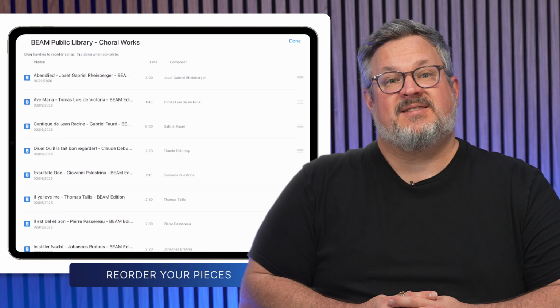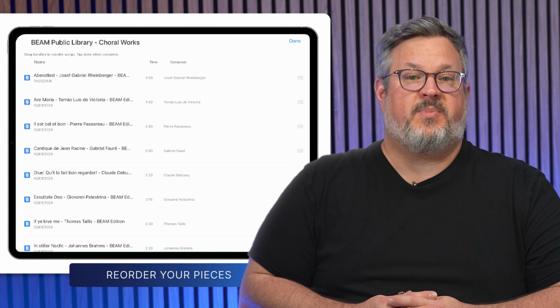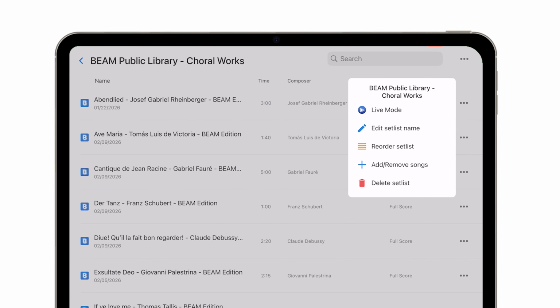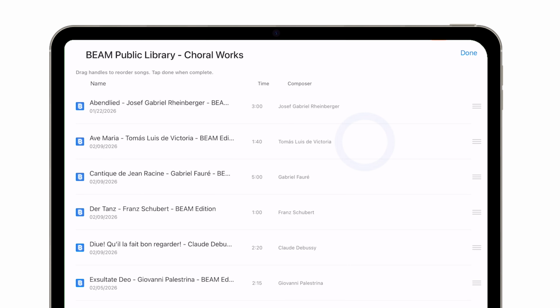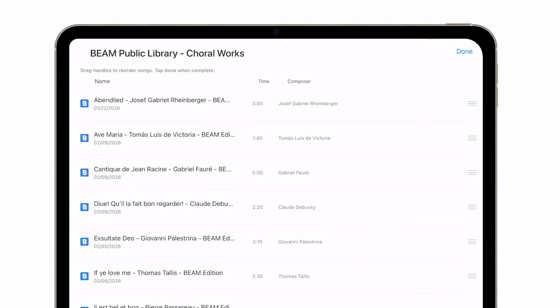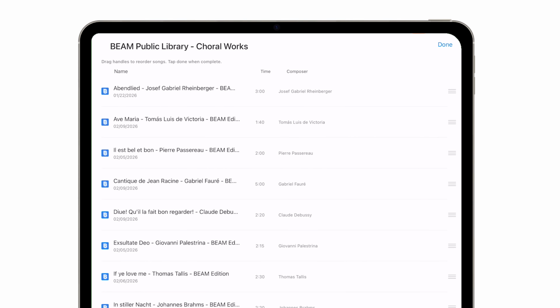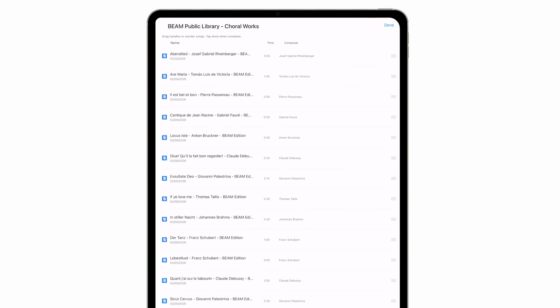Next, within the Set Lists feature, you also have the ability to reorder your pieces. Simply click on the ellipses in the upper right corner of the screen. A pop-up menu will appear. Then click on the Reorder Set List tab. Touch and hold the lines of the song you want to adjust, then drag that piece in any order. Click Done when you are finished to save the new order.